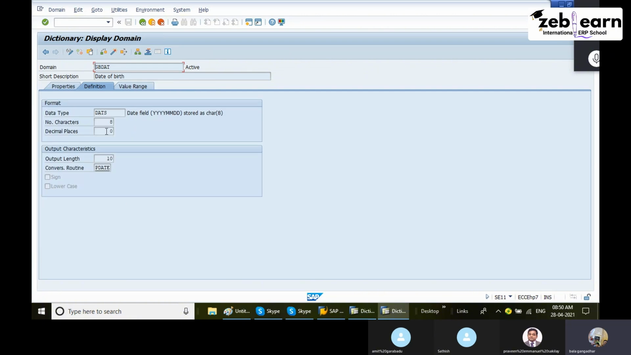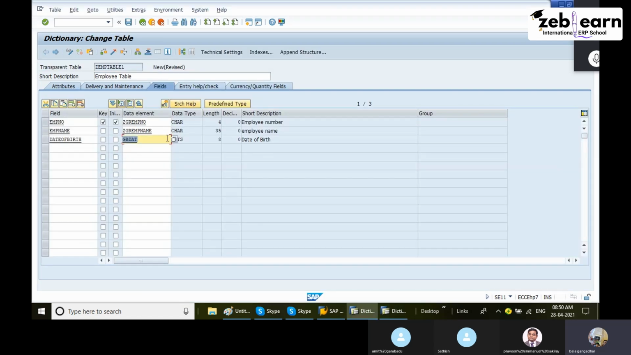If I double click the domain, you can see here DATS has 8 characteristics, but in the database what is the length? The output length is 10. By default it will show that one, it will show 10. It will occupy automatically. Now GB data I am using here is reusable.